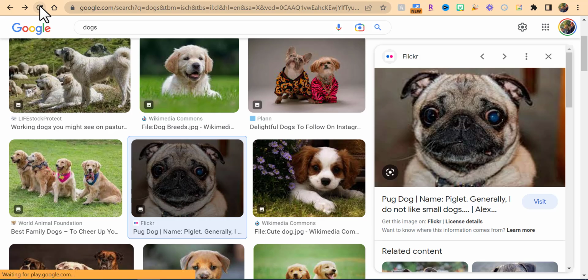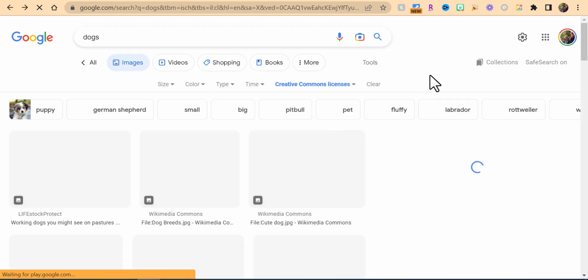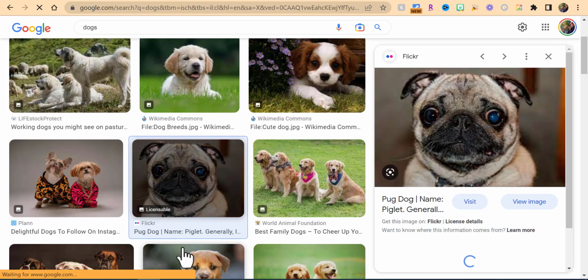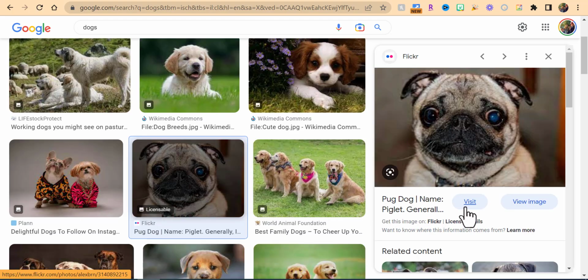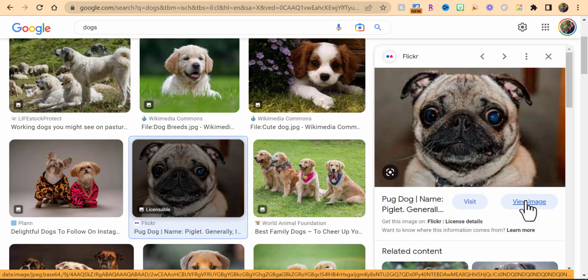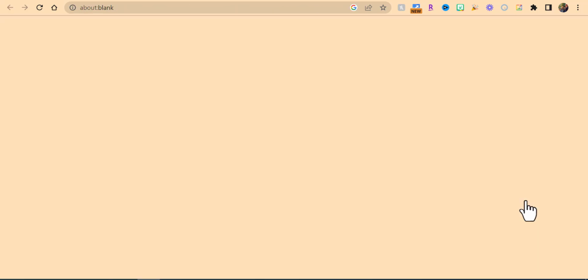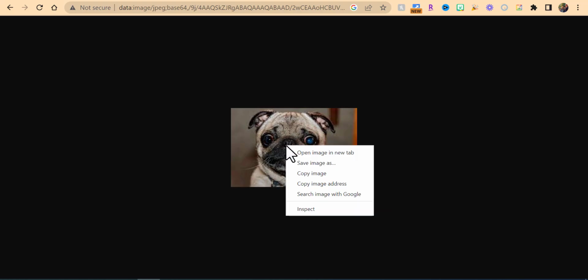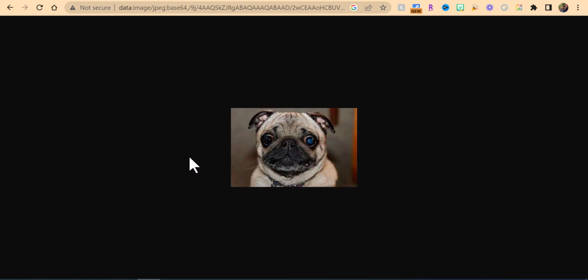But if I go ahead and refresh the page and go into the same picture again, you're now going to see, here's the visit, but also View Image. And when you select it, you're going to go ahead and see the image right here, which again, because it's under Creative Commons, you could save the image if you would like to, or go ahead and use it where you'd like.